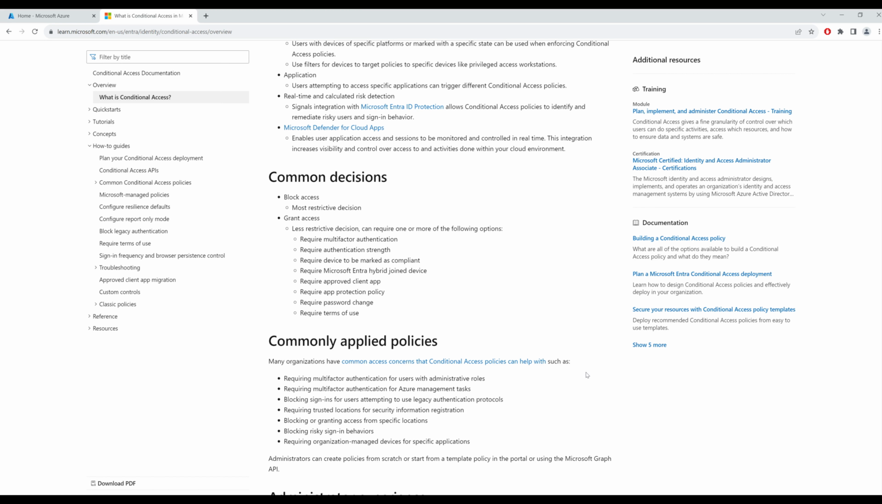So this is what conditional access is. It's simply an if-then statement. If the user wants to access this, does he have the correct methods to access the applications? And if he does, go ahead and allow him. And if he doesn't, go ahead and block him. Now let's go back into the portal.